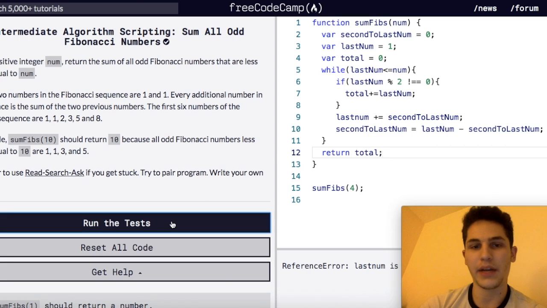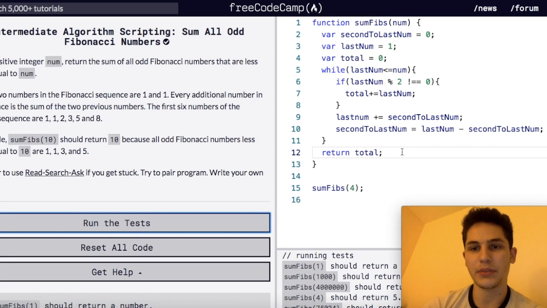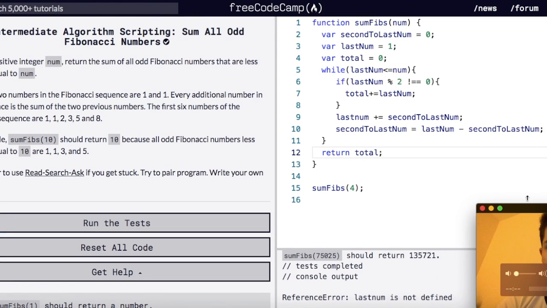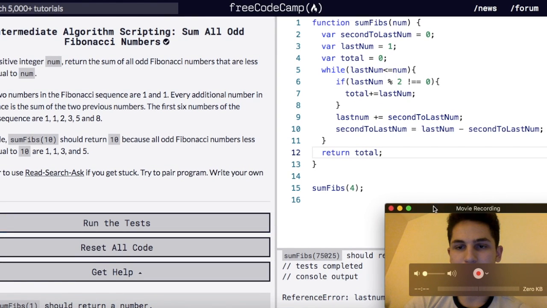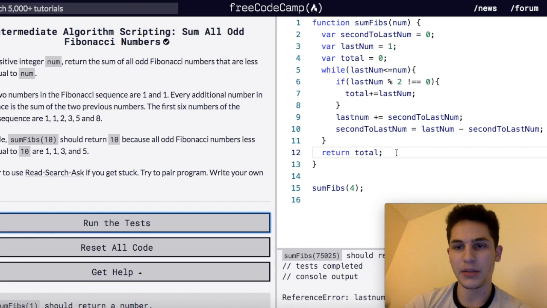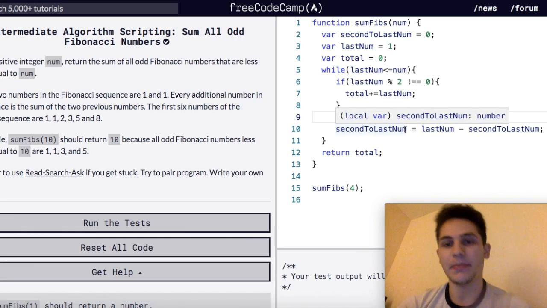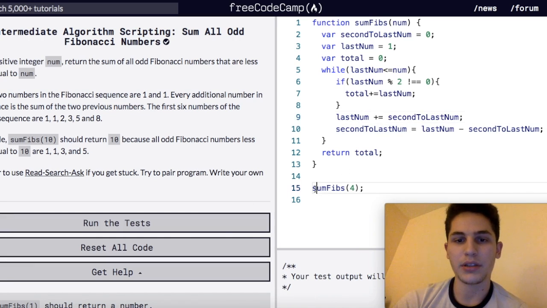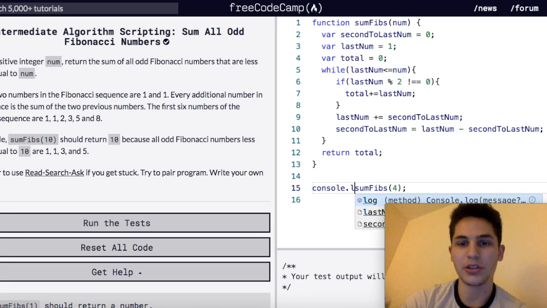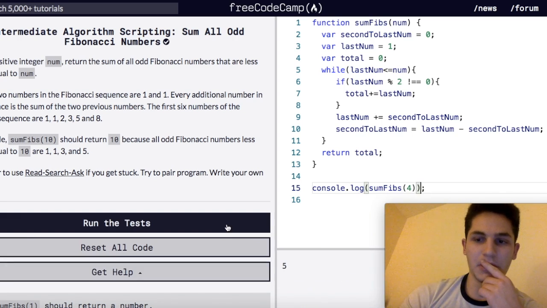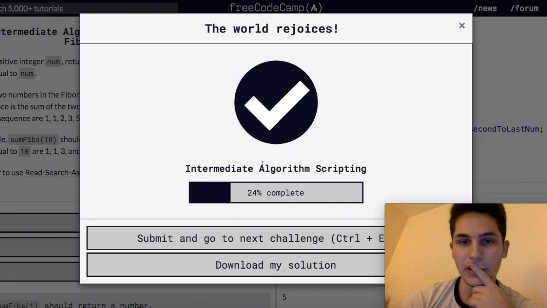and that should pass. Oh, something is wrong. Right here, lastNum. This needs to be capital here. And let's console.log this. Console.log the function call. Okay, it should work. Yep, it passes.